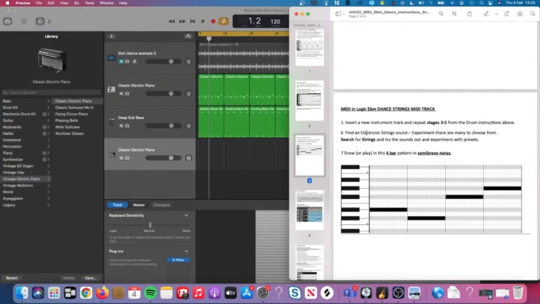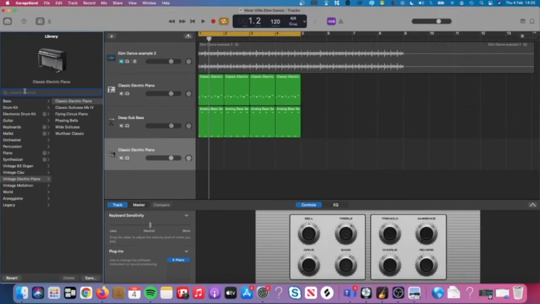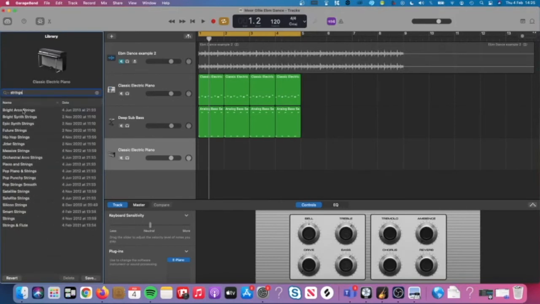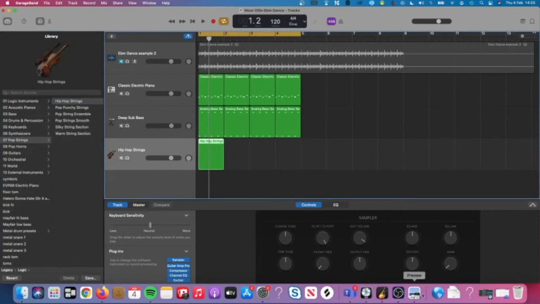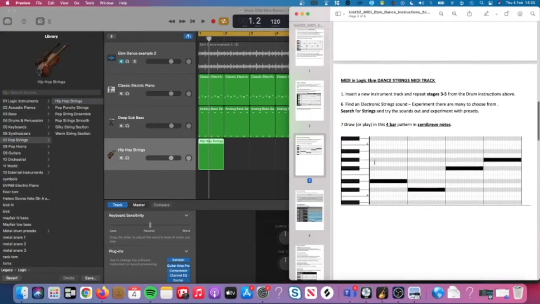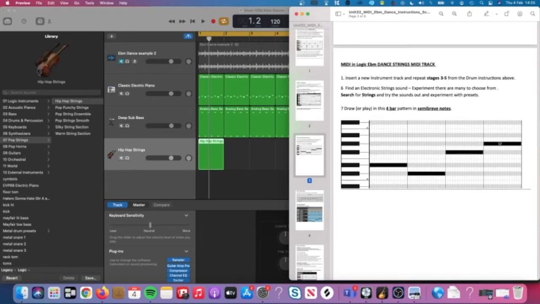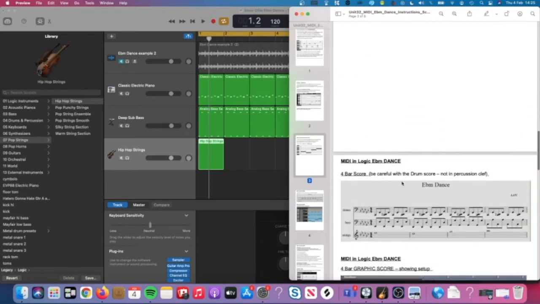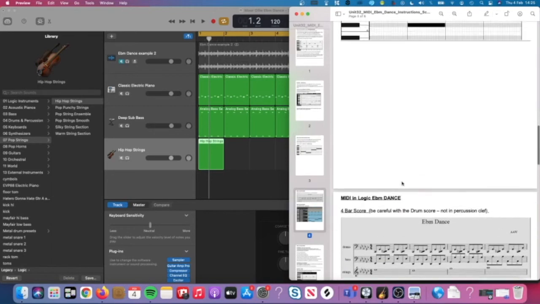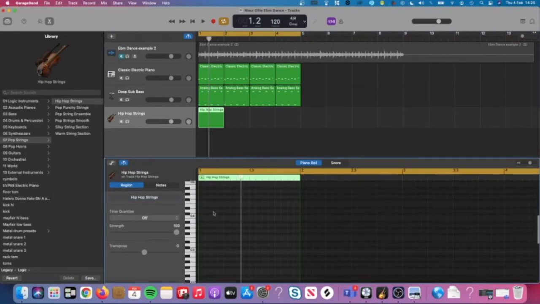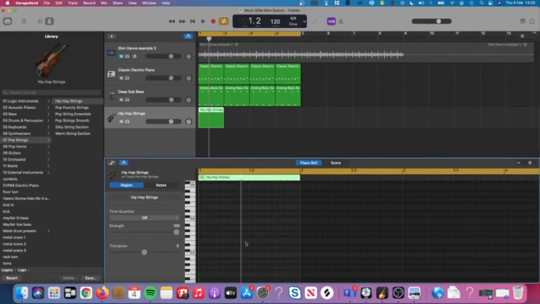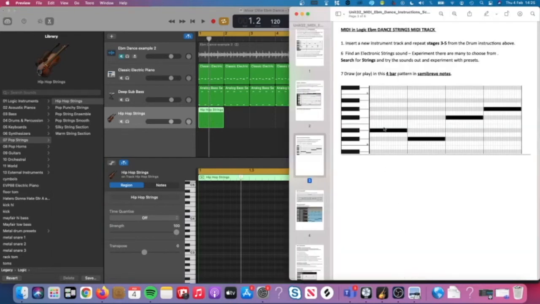Find an electronic string sound, experiment, there are many to choose from. So that's strings, and then try out the different presets. Okay, strings. Like hip hop strings, that sounds about right. And then again, we'll just go control click, create MIDI region. And then you can draw, or you can play the following notes in semibreve sequence. Let's open this, double click to get the piano roll for this track. We'll go back onto the preview.